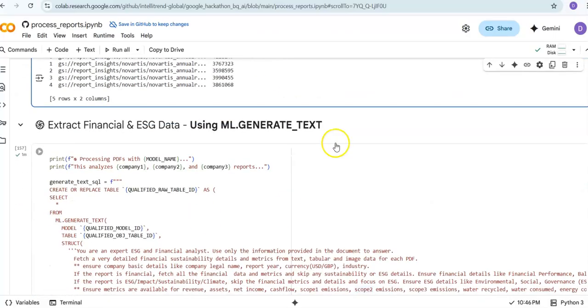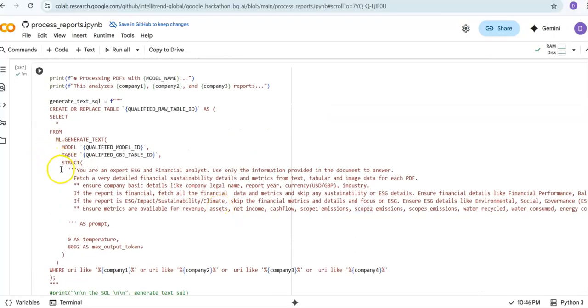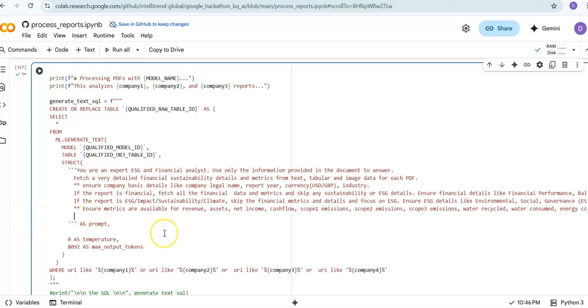Now we have used ML generate, and in part 2 we showed and explained how we can give the prompt so it gets the required information from the text, tabular, and image data for each PDF file, and that is 52 PDF files. It gets all the financial information from all of those files. Not only financial, but ESG information.